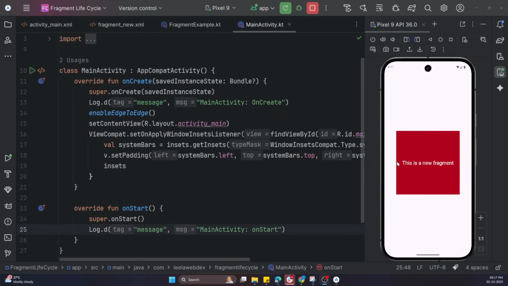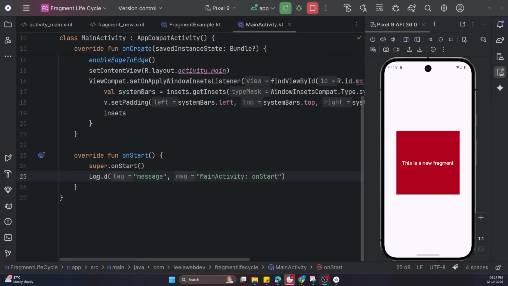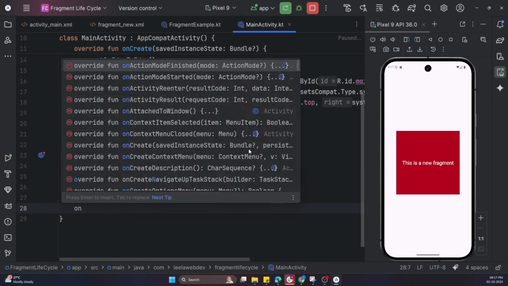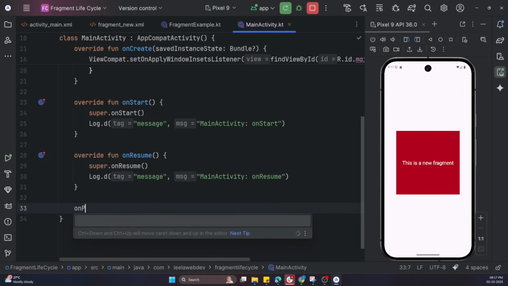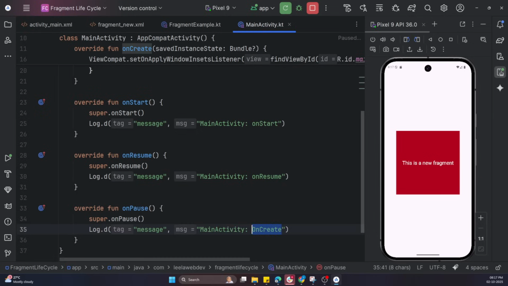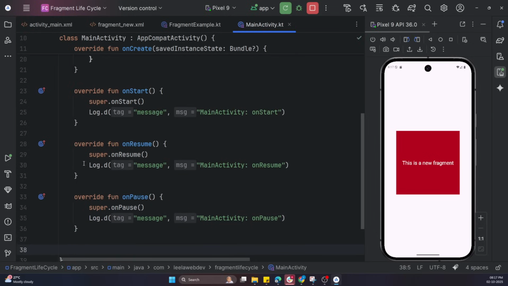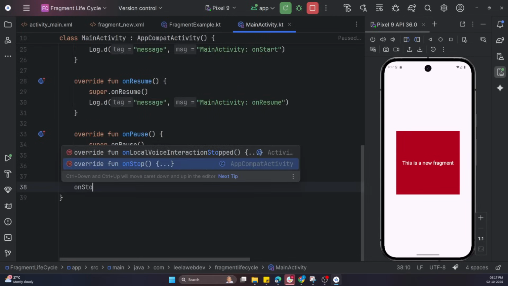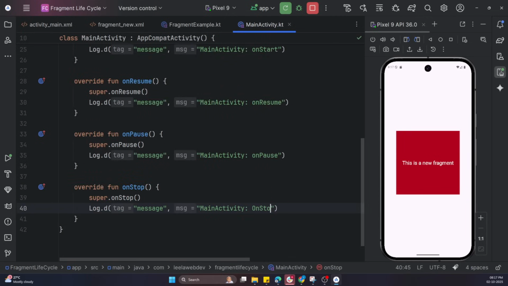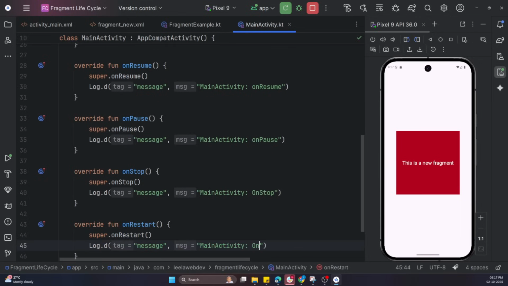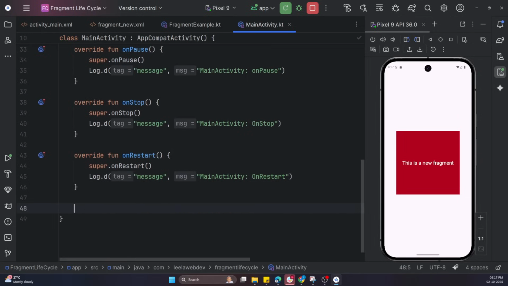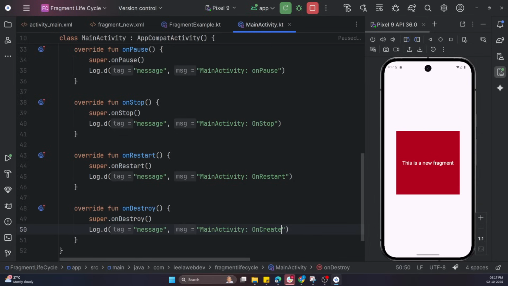So now if I run this, you will be able to see this fragment has been attached to the activity. Now let's add the activity methods: onStart, and here you will have onResume. Then we will have onPause, and the last one is onStop. Then onRestart, and another one is onDestroy. So these are all the things which you'll be having.